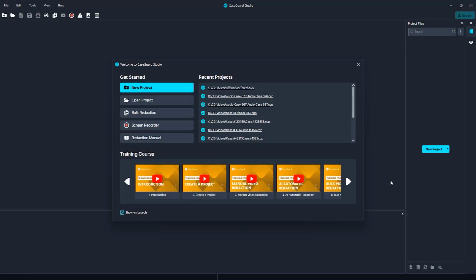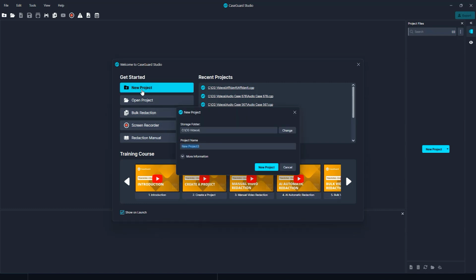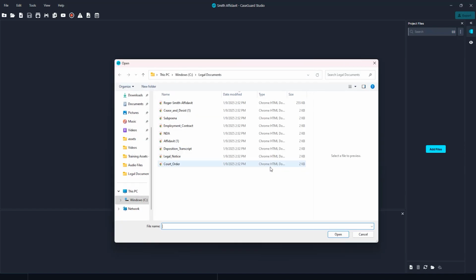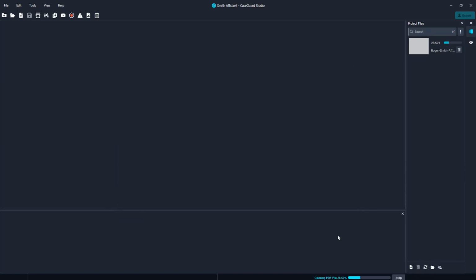Today we're going to learn how to redact any legal document in CaseCard Studio. Once you have the software open, go ahead and click New Project. Now I'm going to give my project a name. Then I'm going to click New Project. Select the file that you need, click Open.